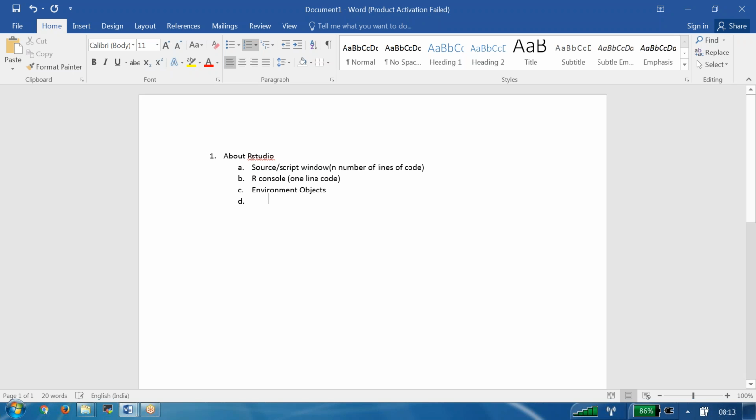And in the fourth window we have files. It may show packages, or it may show some help documents, etc. These are the four windows we have in RStudio.